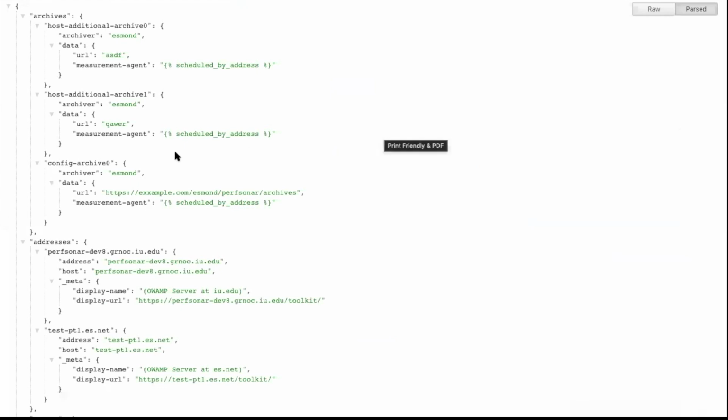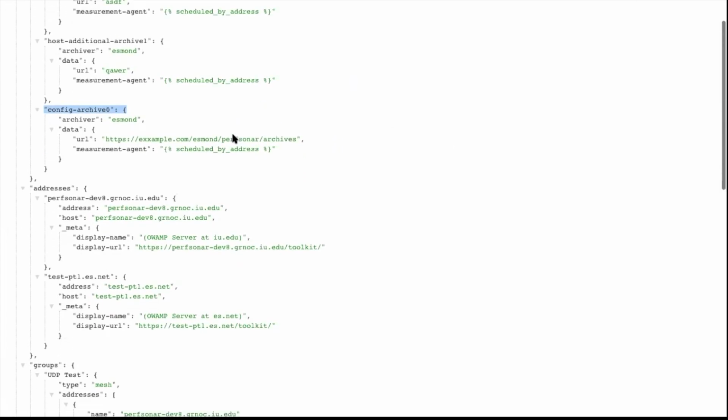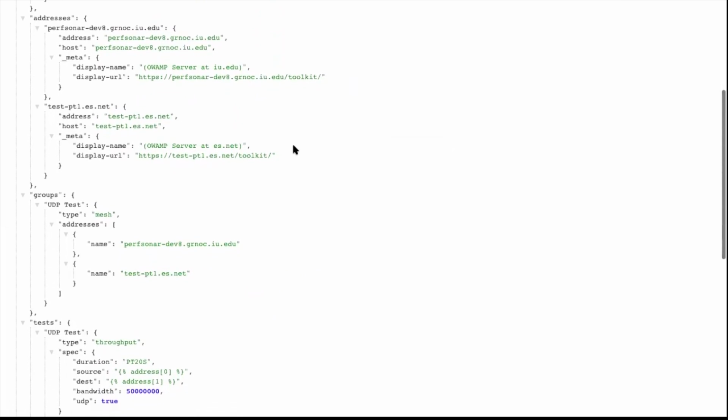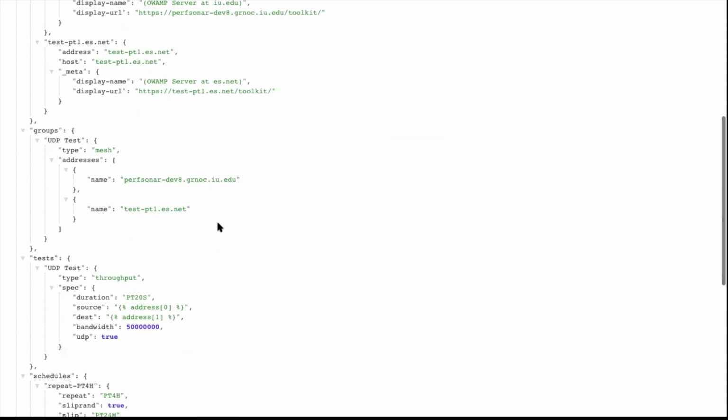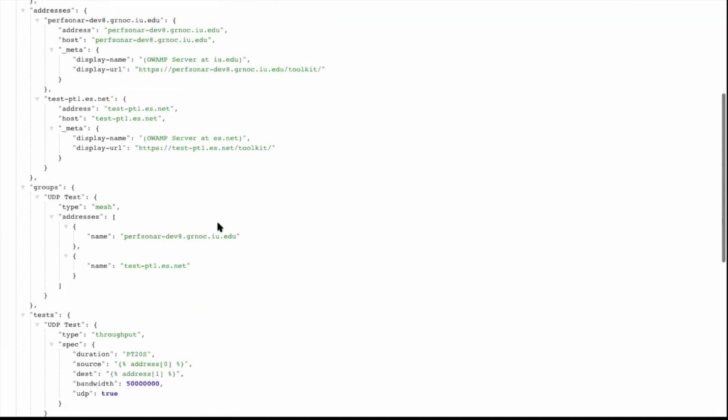Yeah, there we go. So here's the standard pSConfig output. We've got a list of archives. The config archive represents the central archive being used for the whole config. And then some of these hosts have additional archives that have been defined at the host level as well. And then these addresses are basically giving us our list of hosts.